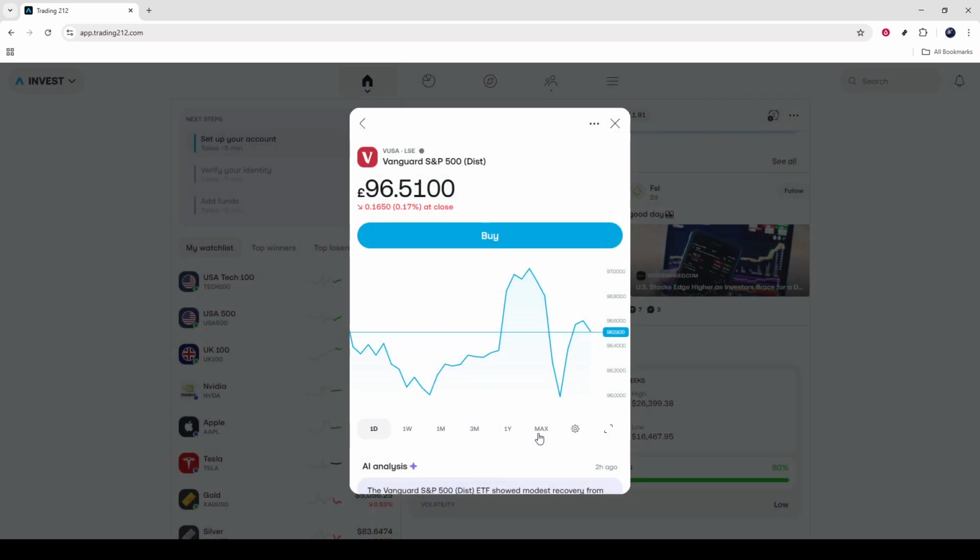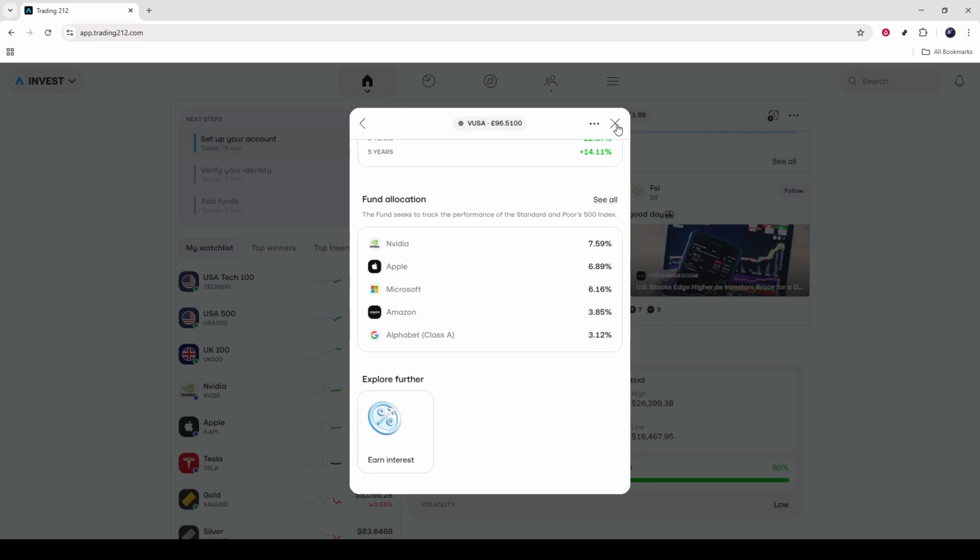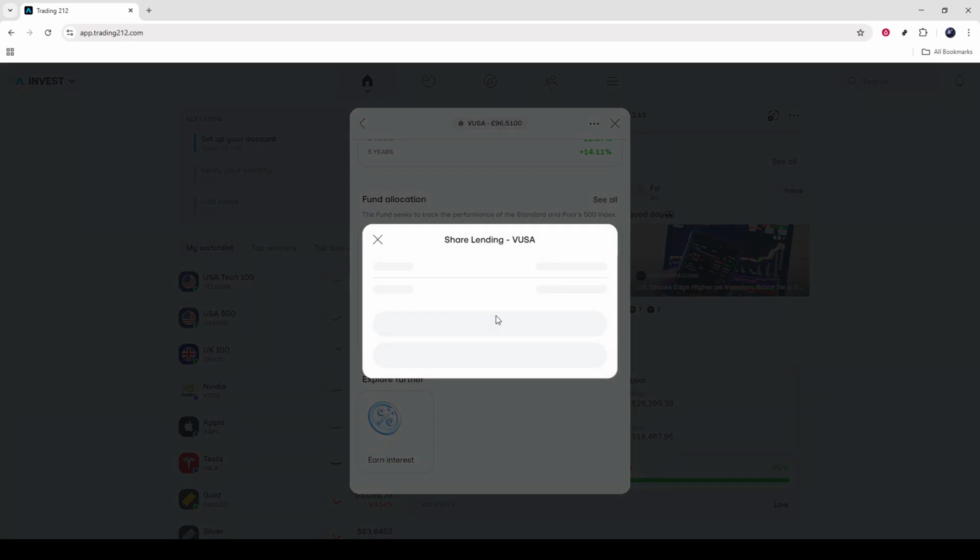Your setup is now complete. You've successfully invested in the S&P 500 on Trading 212. And if you enabled Auto Invest, your recurring investments are scheduled and ready to run.